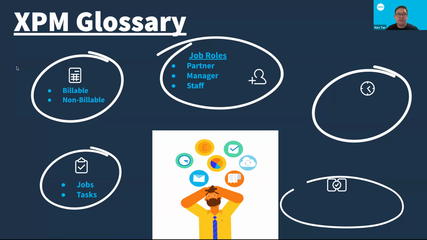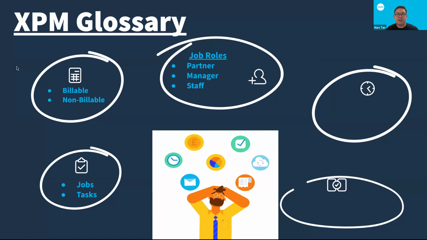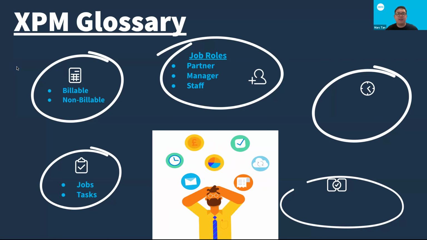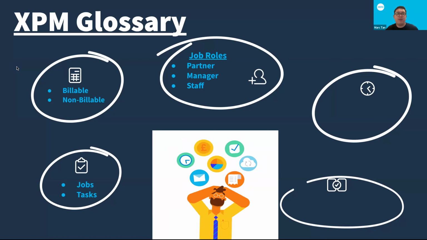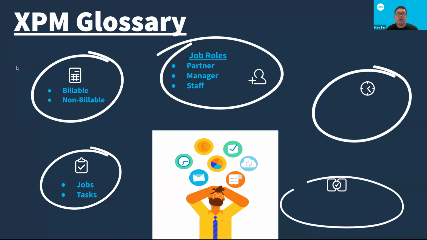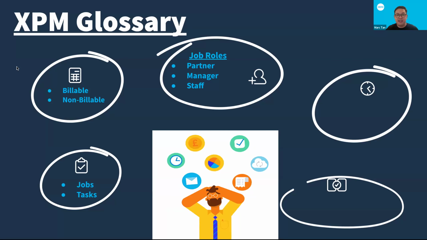Then we have the manager, the person who does the work with the staff. You can think of them as the first line of defense, as the first person who will review the work before it goes to the partner. Last, we have the staff who will do the work assigned within the task list, the to-do list.